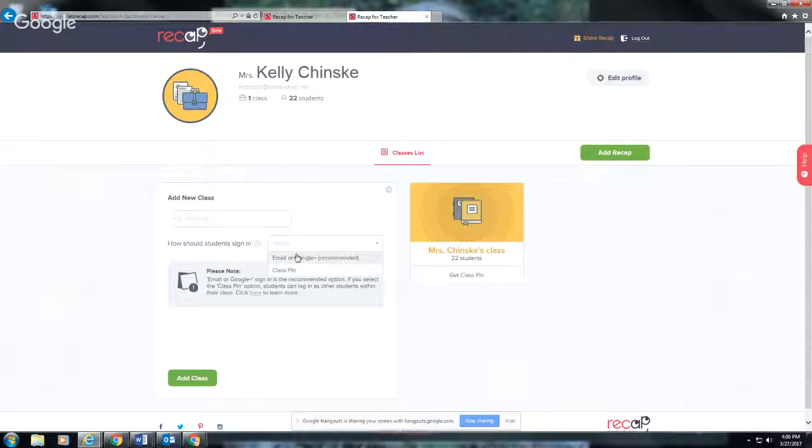So you would type in either an email to access or a class pin. Like I said, for elementary, most of us would just do a class pin. And so you would click on that, and then you would start adding in your students, and then you can add a class. So you would type in your students' names here. And this is how you would set up your class.